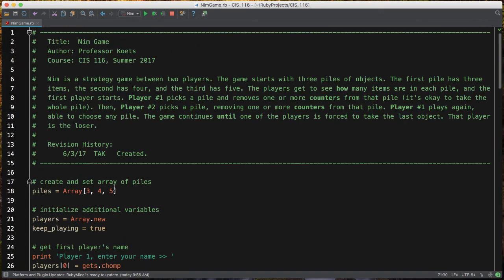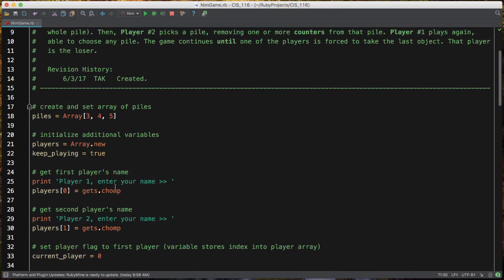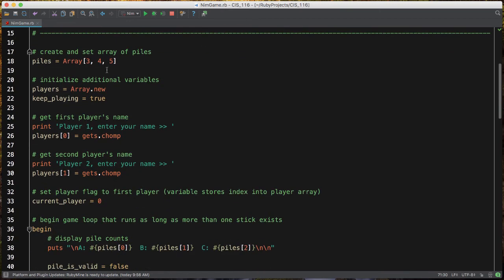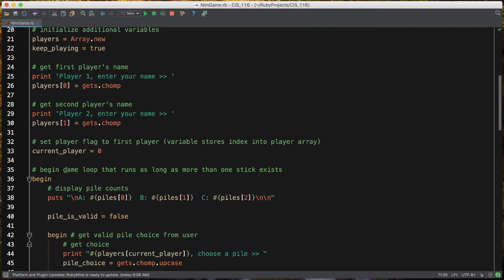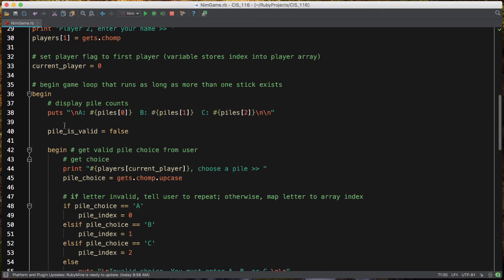So if we look at the game at the start here, let's just review it one more time. We create an array of piles. We create an array of players that's empty. We set keep playing to true. We get the first player's name, get the second player's name. Set the current player to player 1. Get into a loop that shows the pile counts.